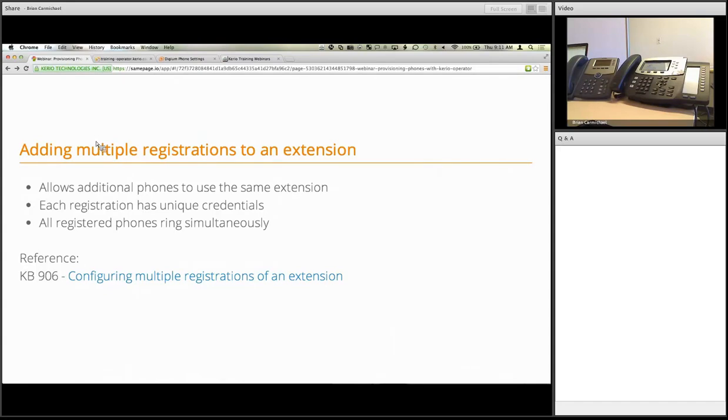Initially it was called a personal ring group, but that's essentially what it is: a ring group just for yourself, all of the devices you have, again, registered under your one extension.